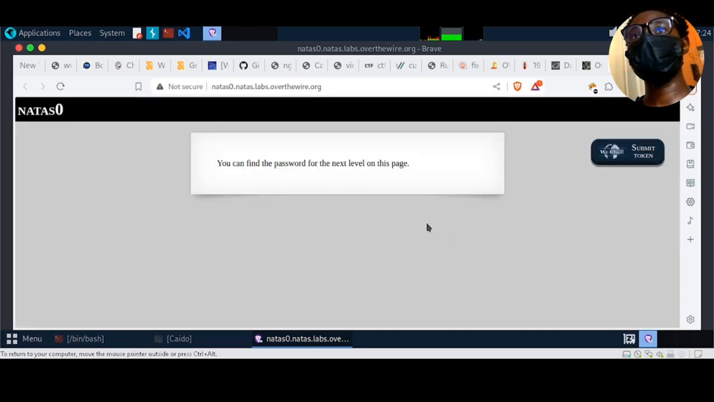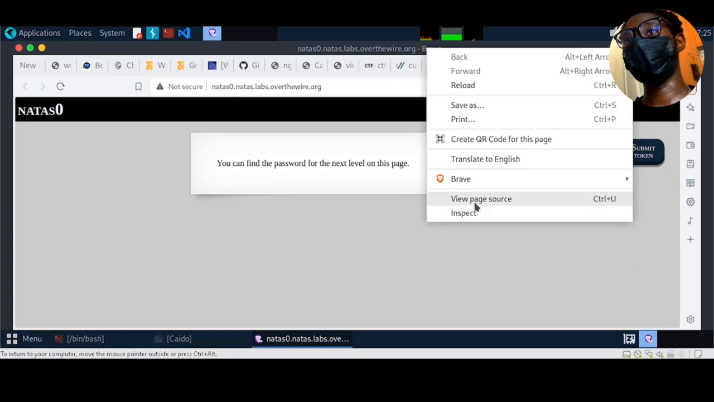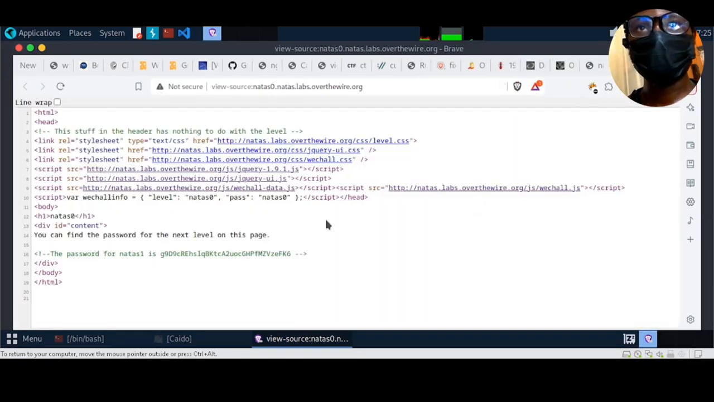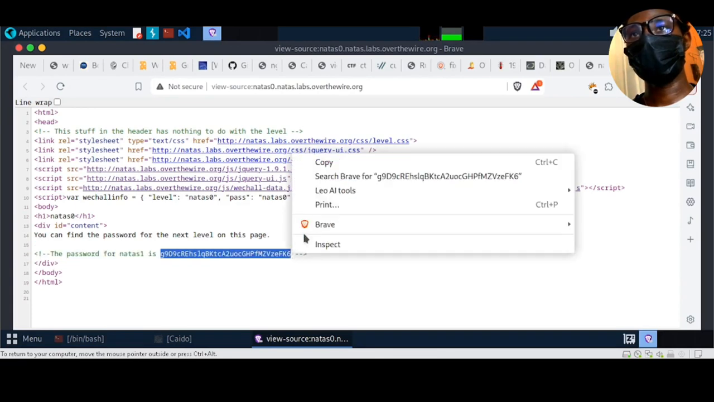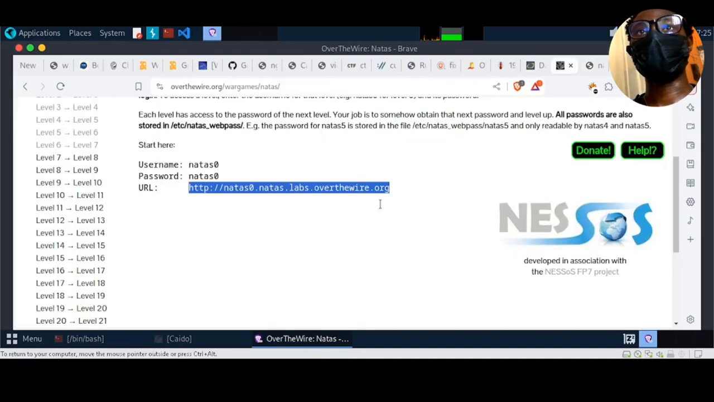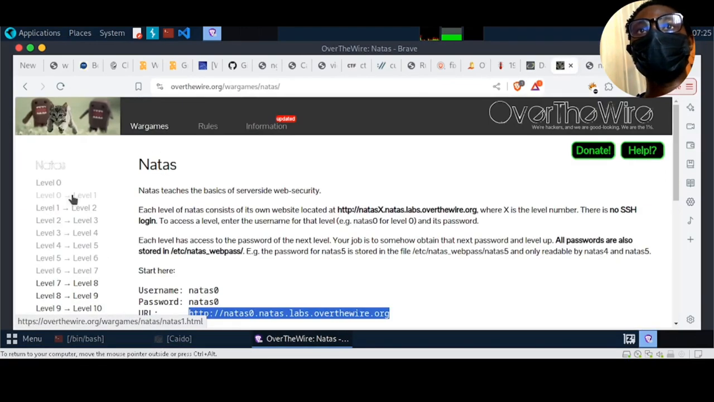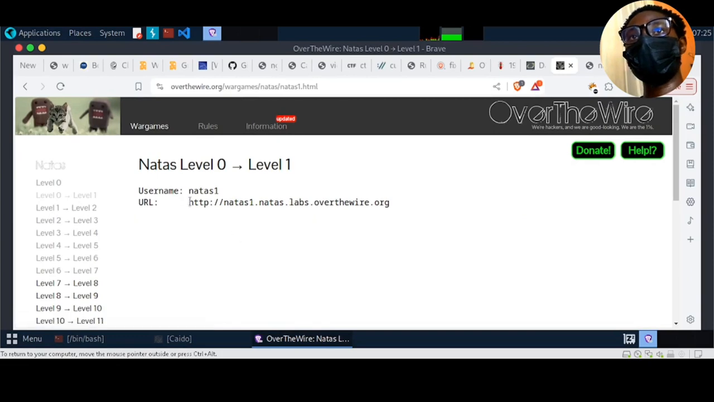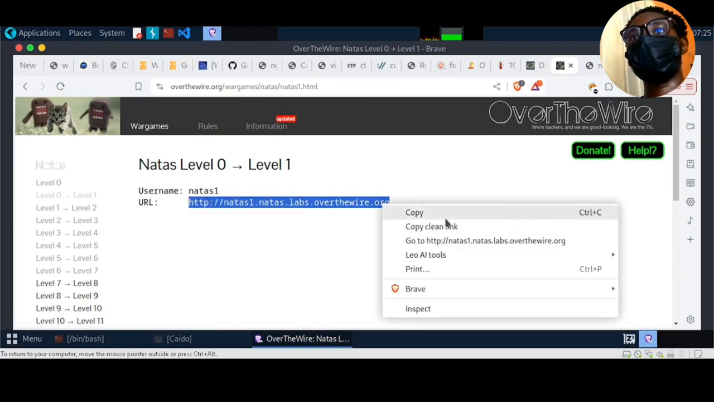So from the first challenge, it says you can find the password for the next level on this page. So the first thing I do is check the view page source. On this view page source, you can see the password for Natas 1. So you just copy it somewhere. Then go to OverTheWire again and move to the next challenge, which is level 0 to 1. Then open Natas 1. Yeah, then go.